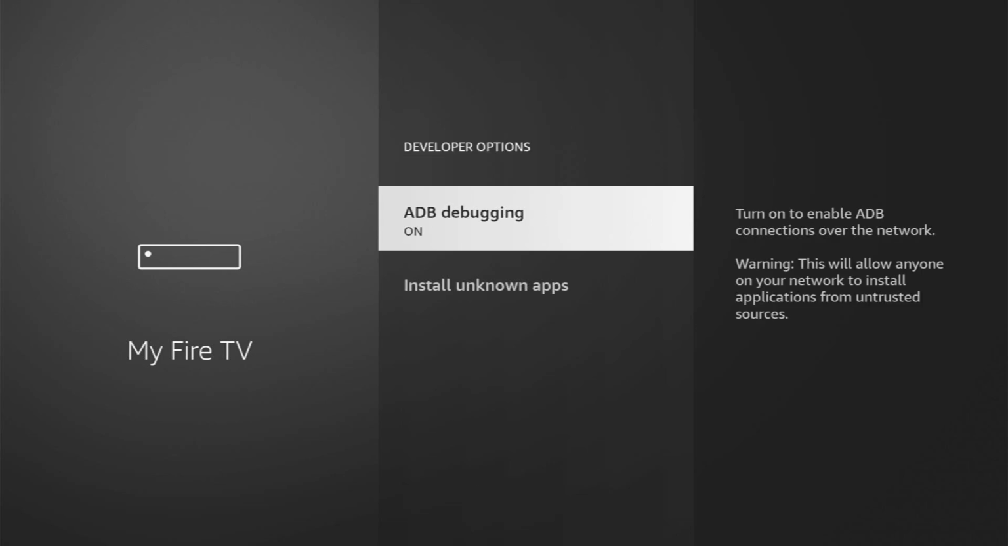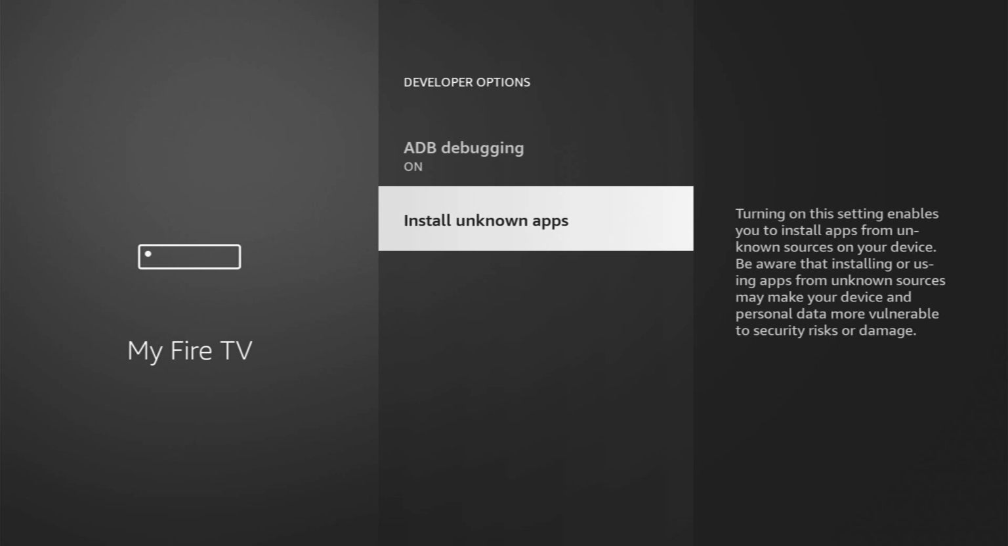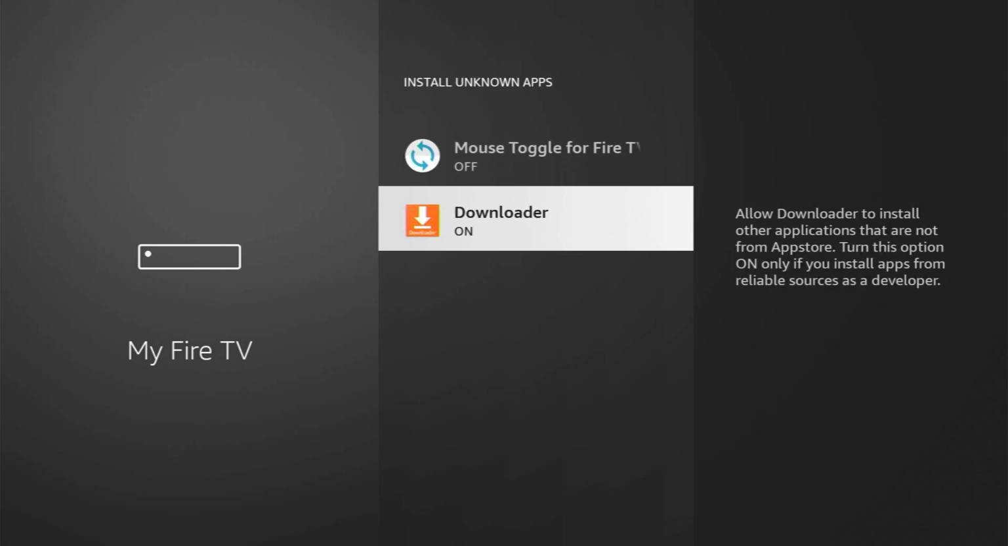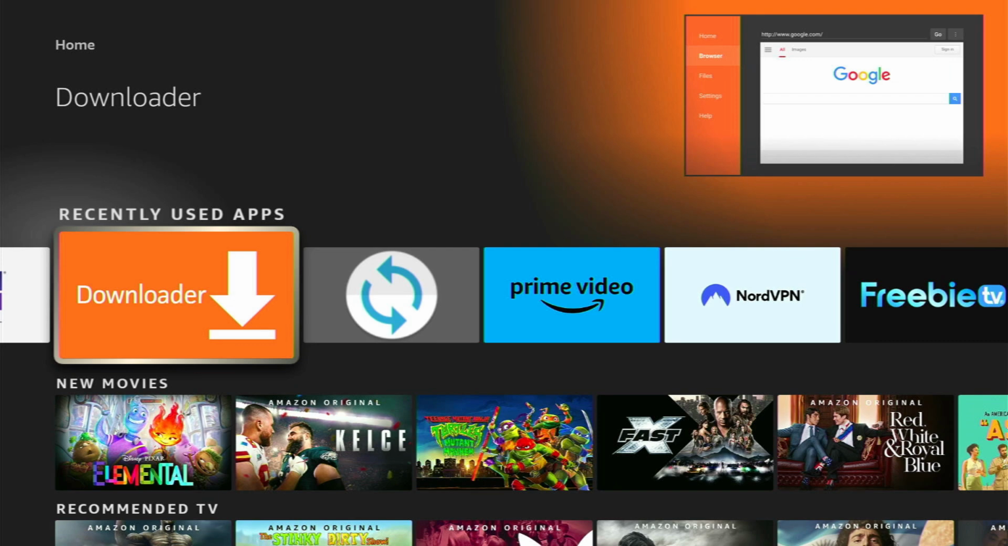So you open them, make sure to enable ADB debugging, then you go to install unknown apps, and turn that option on for the downloader. So what it does, it allows us to install other applications from the internet and not necessarily from the official Amazon App Store. And that's exactly what we're going to do right now. So now we have the downloader here among our apps set up and ready to use.